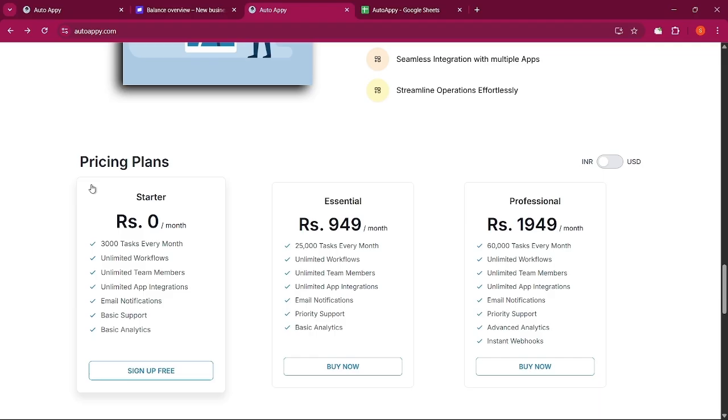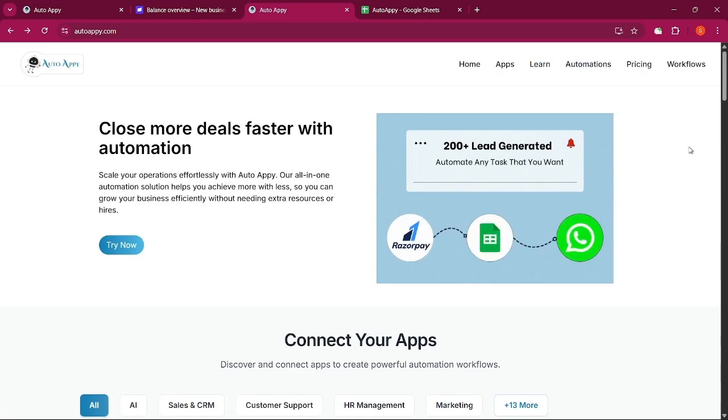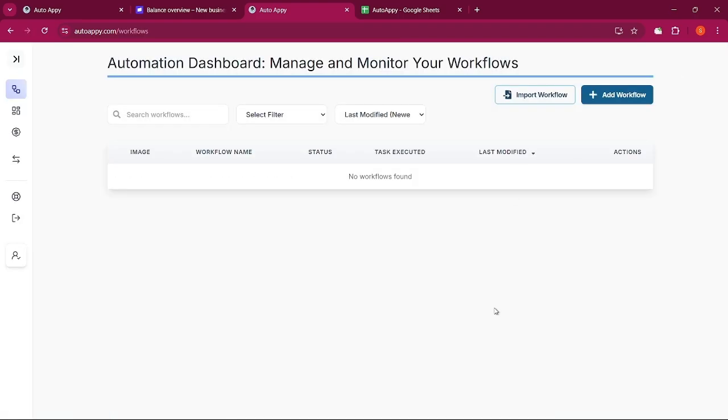where we provide a starter plan, essential plan and professional plan. If you notice, in our starter plan, we provide 3000 tasks every month for free when you first sign up. So now let's create the automation workflow by simply tapping on workflow, and here you can find the automation dashboard where you can manage or monitor your workflows with respect to their filters, like on the basis of their status, tasks executed and the basis of their action also.